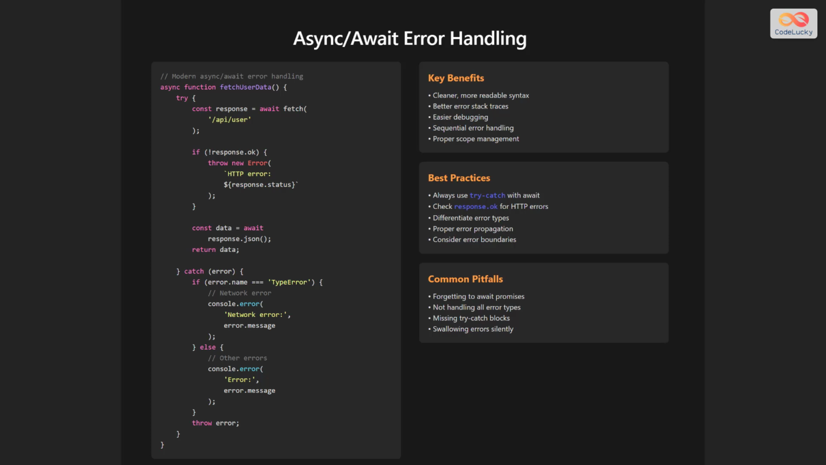Async/await provides an easier way to handle asynchronous operations and their errors. When using async and await, you should always use try and catch blocks to handle errors. Inside the try block, you can fetch data from an API, and if the response was not okay, then you can throw an error. Then you can catch specific errors based on their type. For example, you can treat network errors differently from other errors.